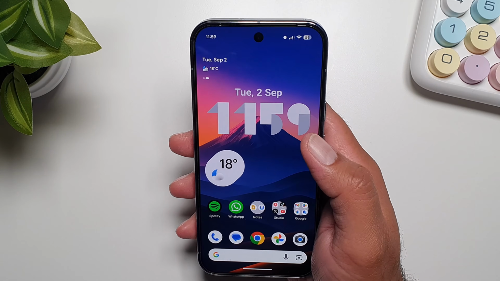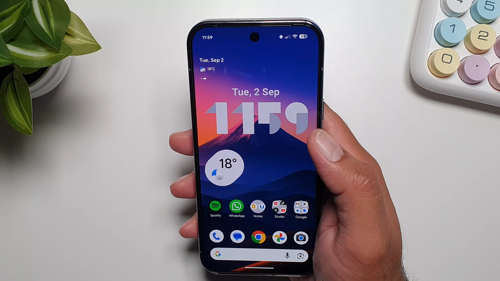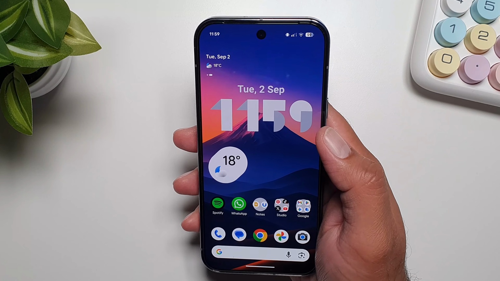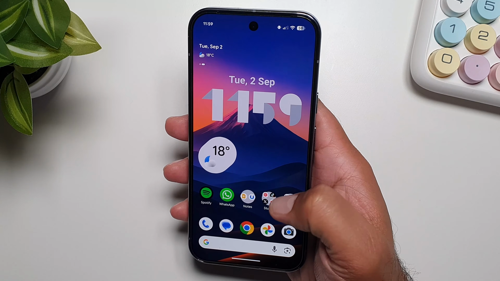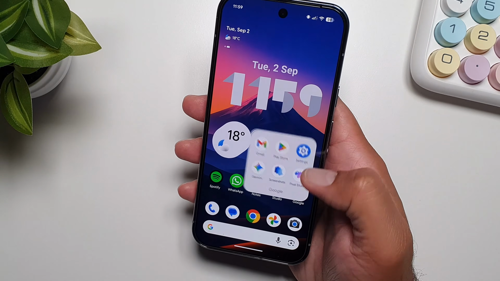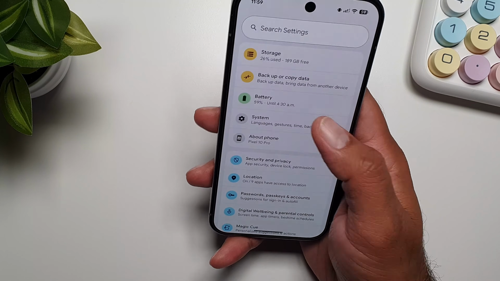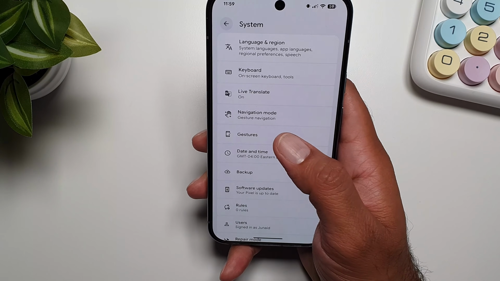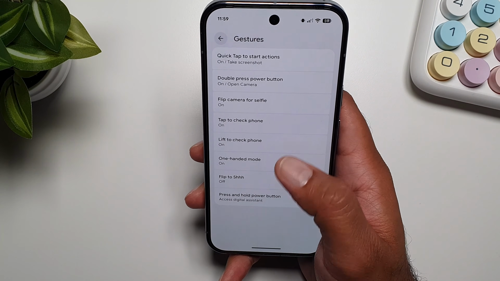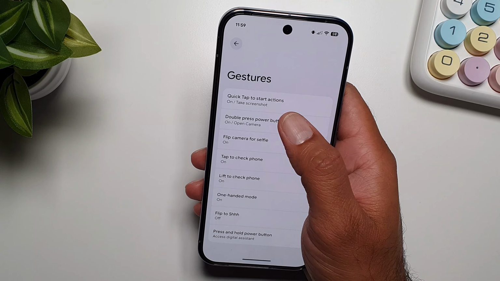Moving on, the next couple of features that I'm going to show you are really fun and add to the functionality of this phone massively. So let's go ahead and take a look at these features. For that, we need to go in settings. Then you need to scroll down and go in system. And here you will see this option called gestures. Go in here. The first one is quick tap to start actions.